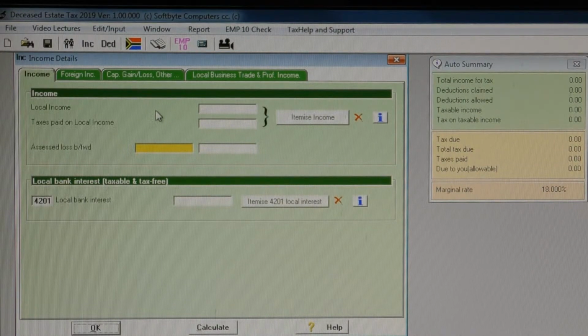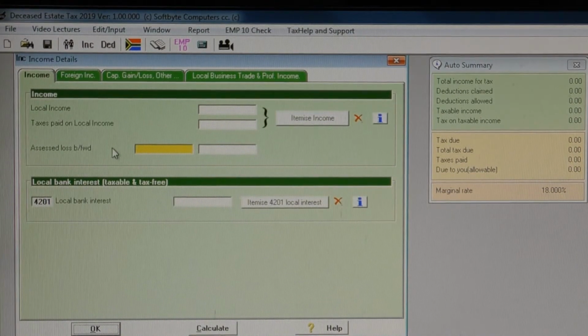You can use these itemized buttons to drill down and list an unlimited number of local income sources, or in the case of code 4201 bank interest, you can itemize and list an unlimited number of accounts or sources. We have also added a field for assessed losses brought forward if applicable. You may not find place on the ITR 12 for the information in some of these extra fields we have provided on the screen, but they may just prove helpful doing an actual assessment.